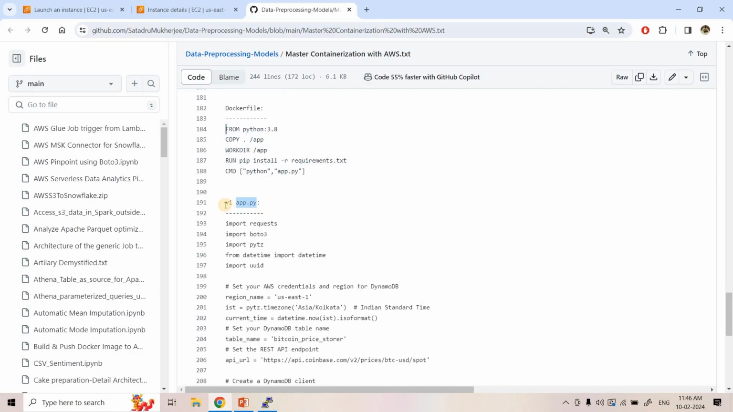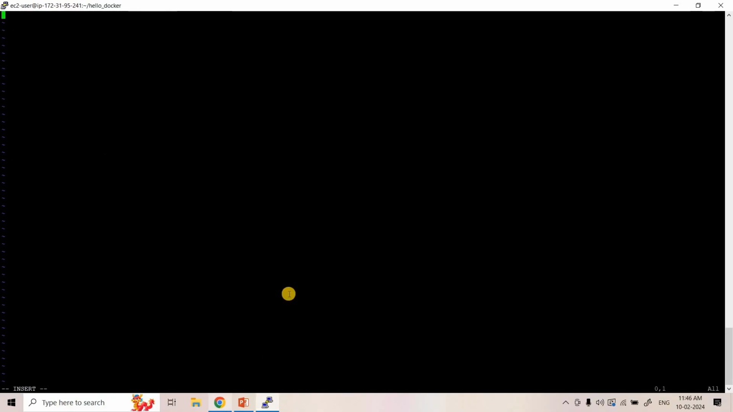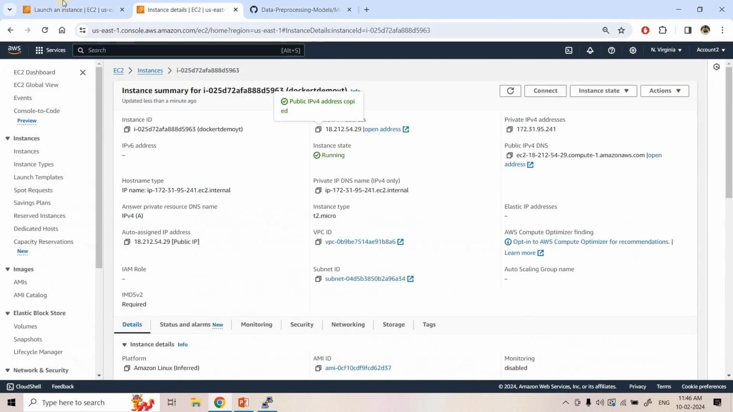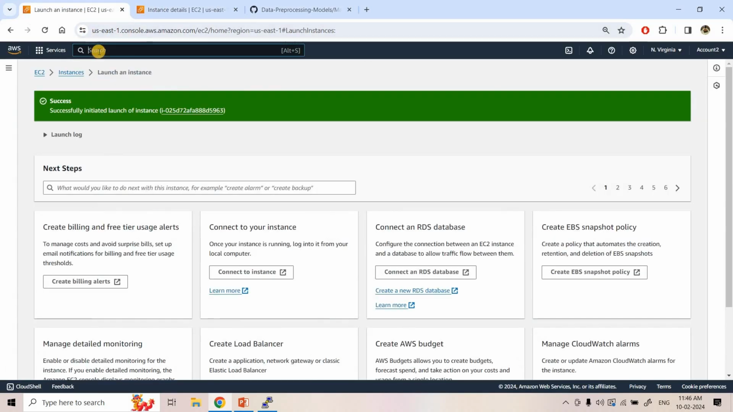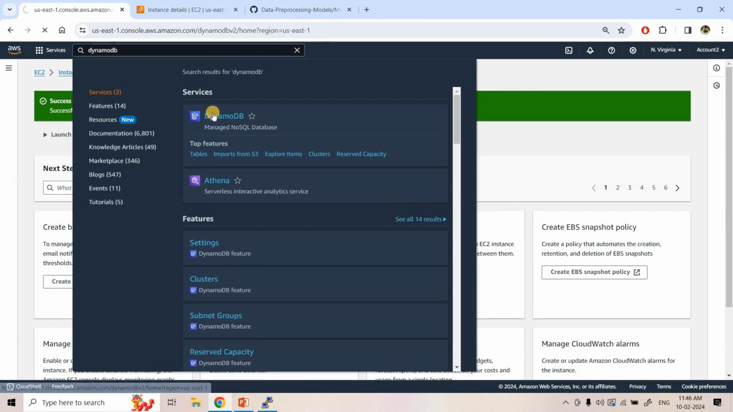Then as part of the next step, here we are going to create our main application, which is going to read the current Bitcoin price from a REST API, and it will insert it in DynamoDB. Here if you see this code, the DynamoDB table name should be Bitcoin price storer. So let me just create that particular DynamoDB table beforehand. So here I'll search for DynamoDB.